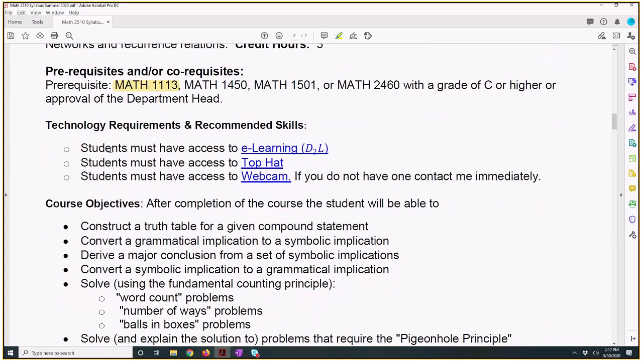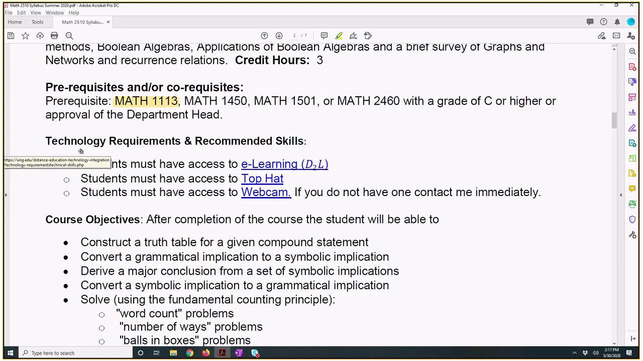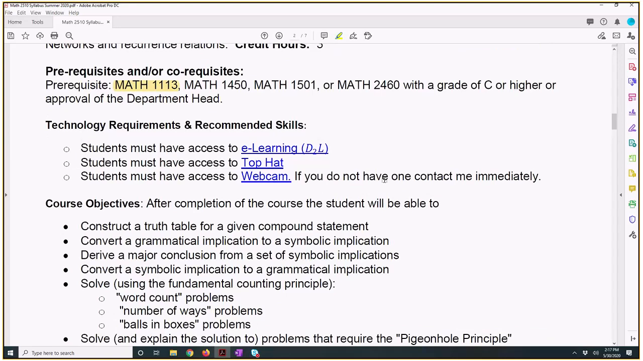And here again, we reiterate the technology requirements. You must have access to e-learning or D2L, which you all should as UNG students, and you'll log in with your usual UNG credentials. You must also purchase access to Top Hat. It's a low-cost learning platform that you'll be using to do your quizzes, homeworks, and tests, and these are all clickable links. So you can find this syllabus on e-learning and click these links to find Top Hat.